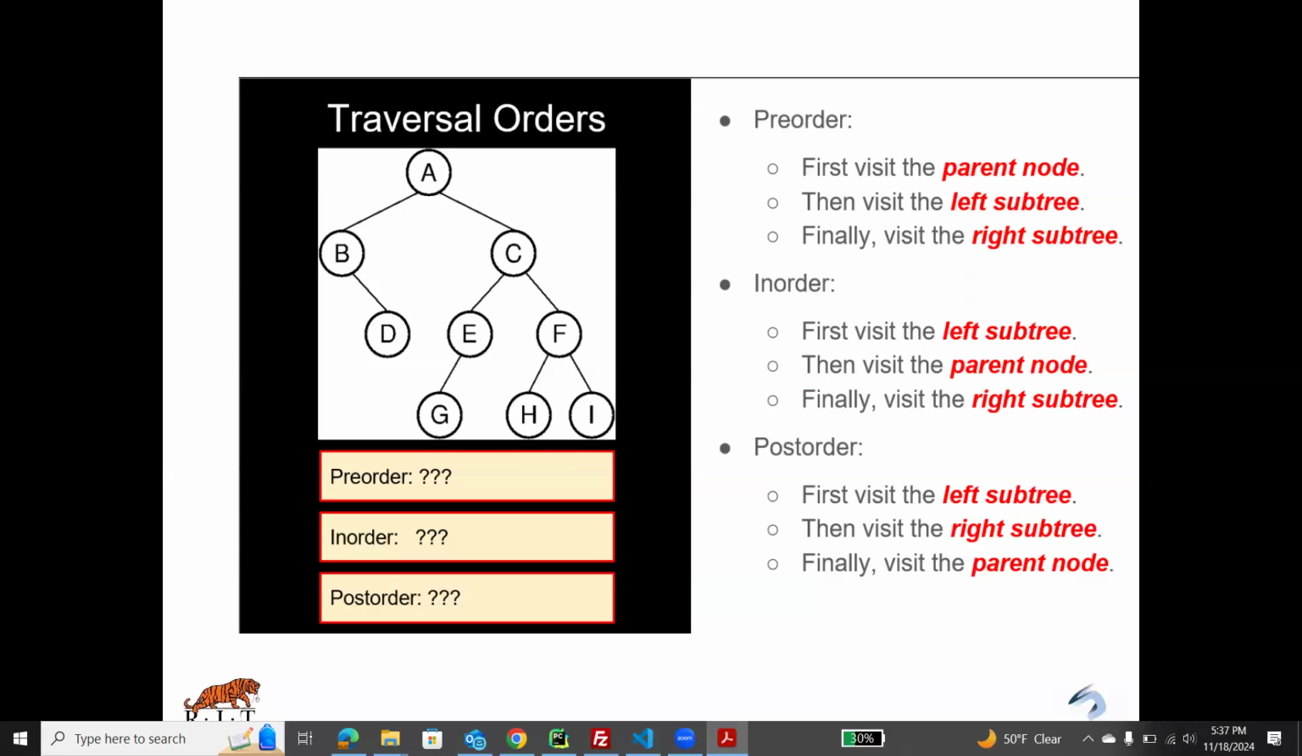We go to the left subtree, and in the left subtree, we follow the same pattern. So in the left subtree, we should print the parent. So what will be the next node after it? B, because for this subtree, B will be the parent. So then we follow this pattern. After parent, we go to the left, but left is empty. So we visited left, we go to the right. So the next node will be D.